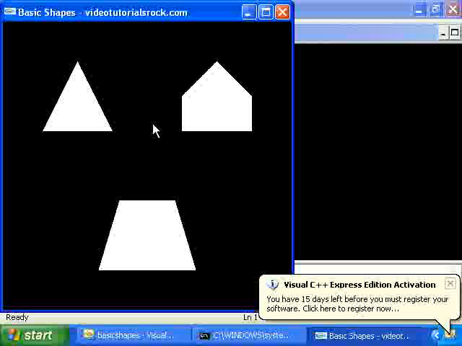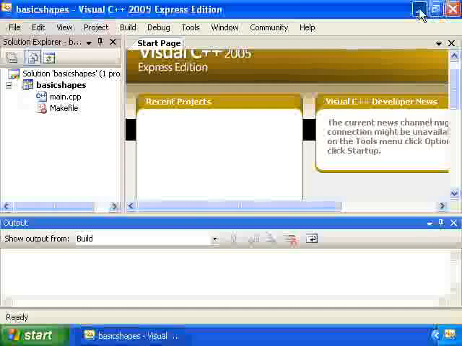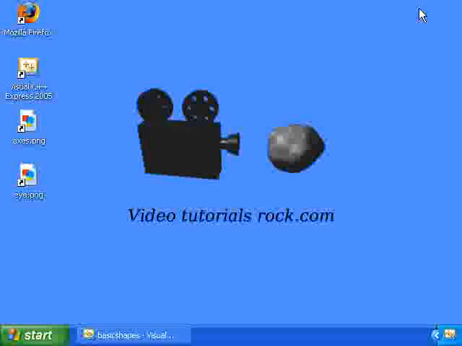And here it is. Pretty basic, kind of lame, but that's okay. Things will pick up. So how does this program work? Well, first, let's understand a little bit more about how OpenGL does things.